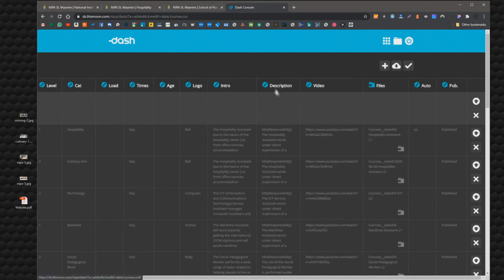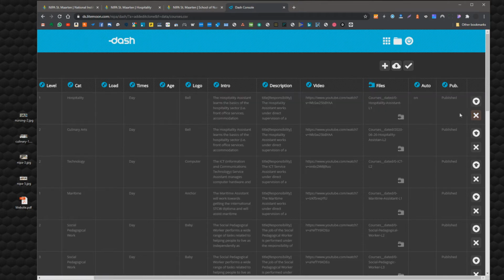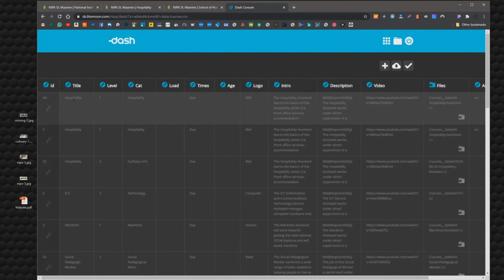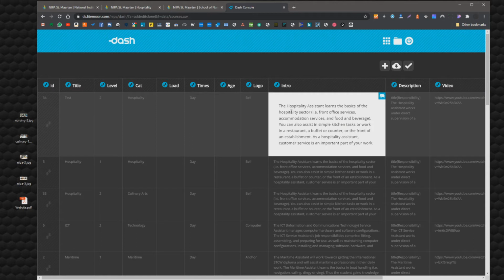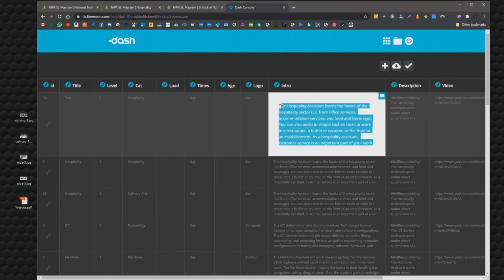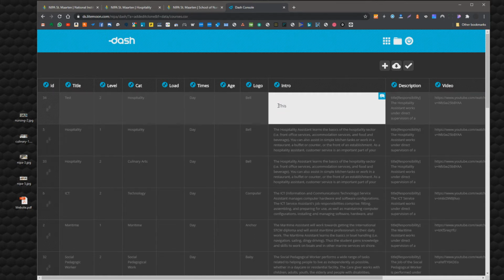So for now, I'm just going to delete this new line we created by clicking here. And instead of starting from a blank line, I'm going to click on the little sheep to clone this course. So this will automatically create an exact copy of the hospitality level 1 that I can modify. And let's say I'm going to make it level 2 and I'm going to call it test. So everything you want to edit, you just click in and you change the content there.